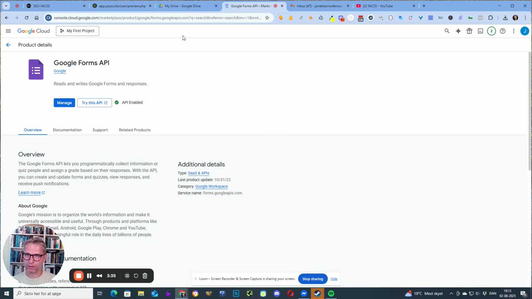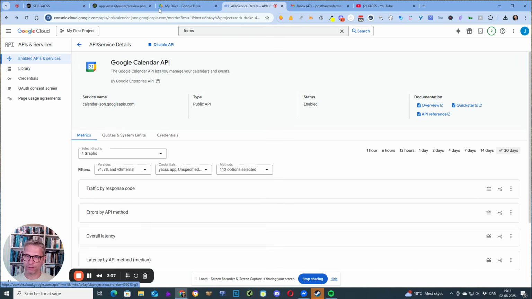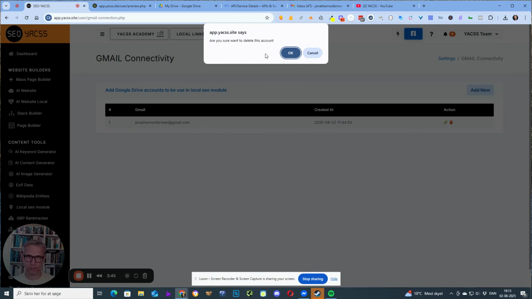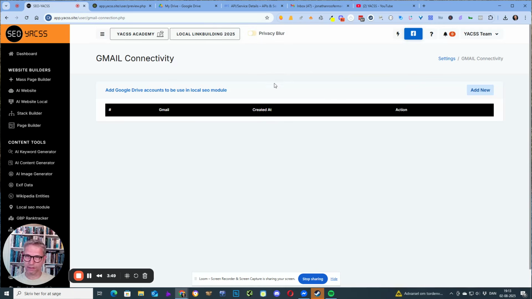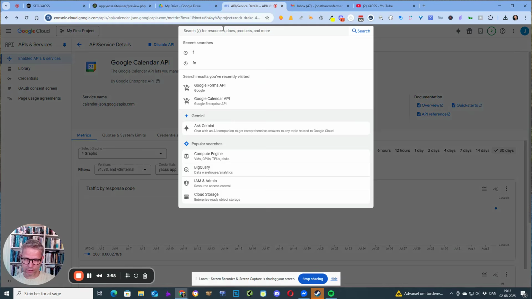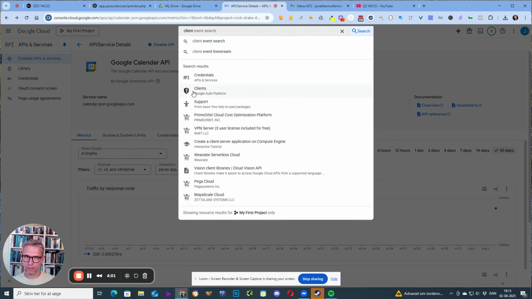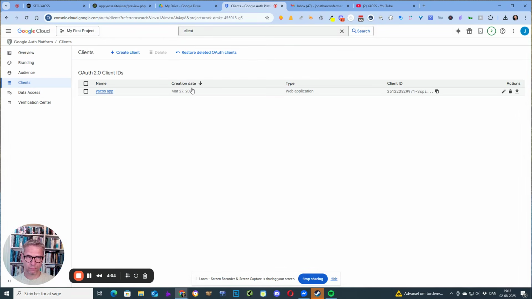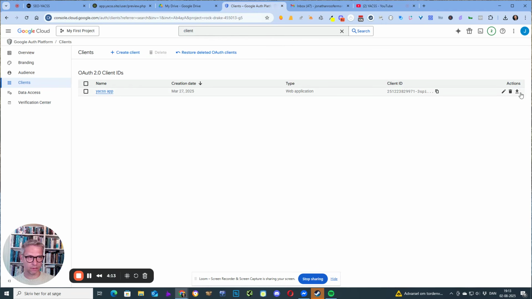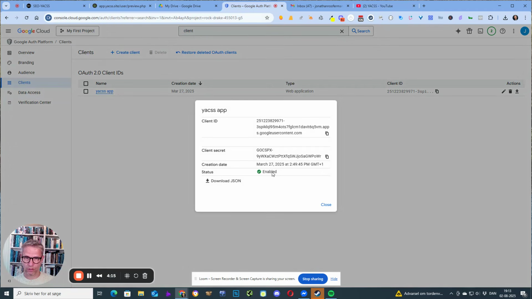You're actually not good to go yet because you need to reconnect the Gmail. To be absolutely sure that it works, I delete it here. Are you sure you want to delete? Yes. Now it's deleted. What I do now is go to console.cloud.google and search for clients, and click on clients here. I already created the app, as I show in that video on how to create the app. I call it the YACSS app, and I'm downloading the JSON file here.